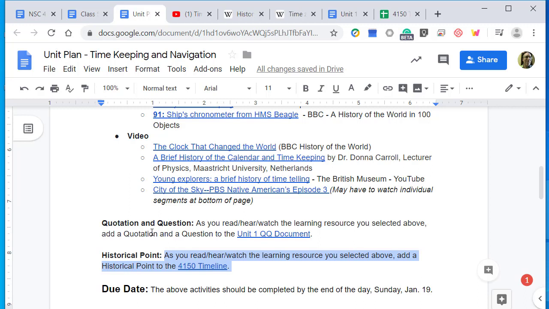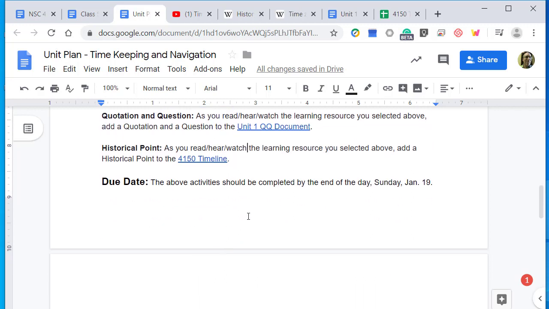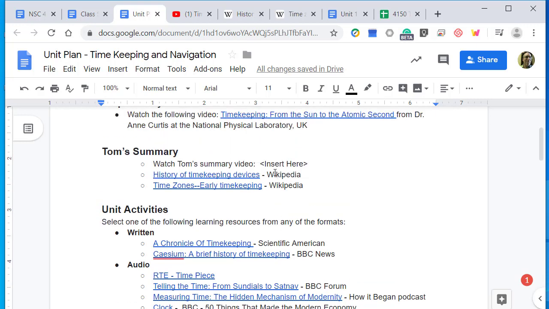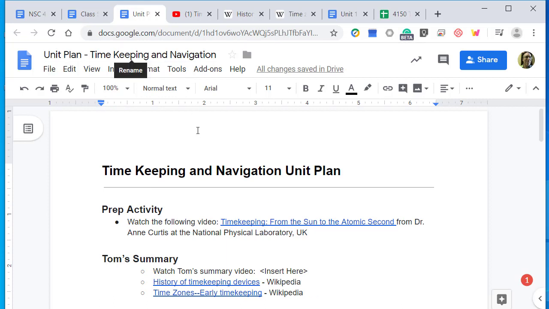Okay, so two things you want to do is post a question and a quotation to this document and add something to the timeline here. And this will all be due by this coming Sunday, January 19th. For those of you taking the class. If you're not officially registered for the class, you certainly aren't required to do any of this material.